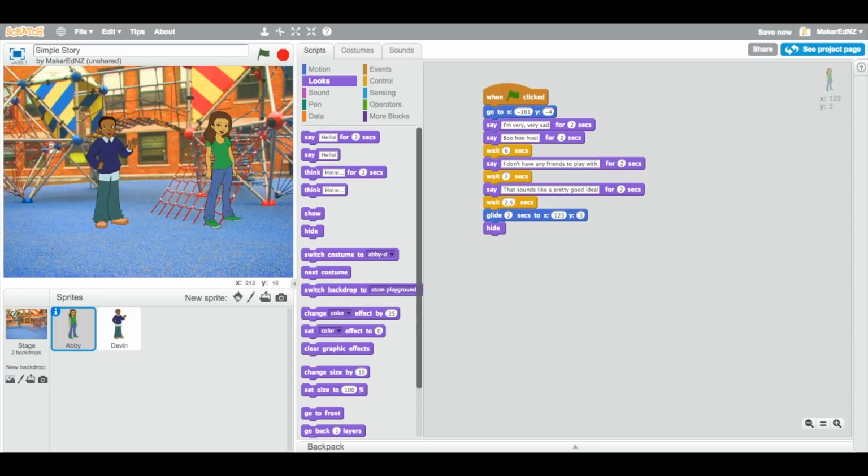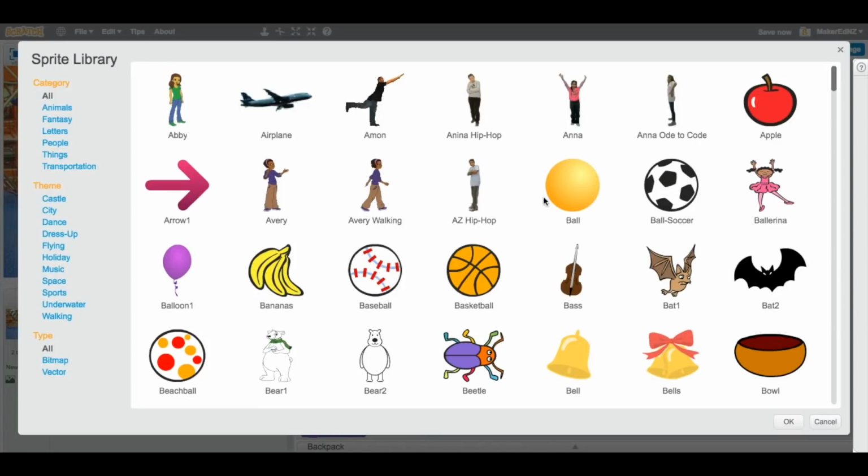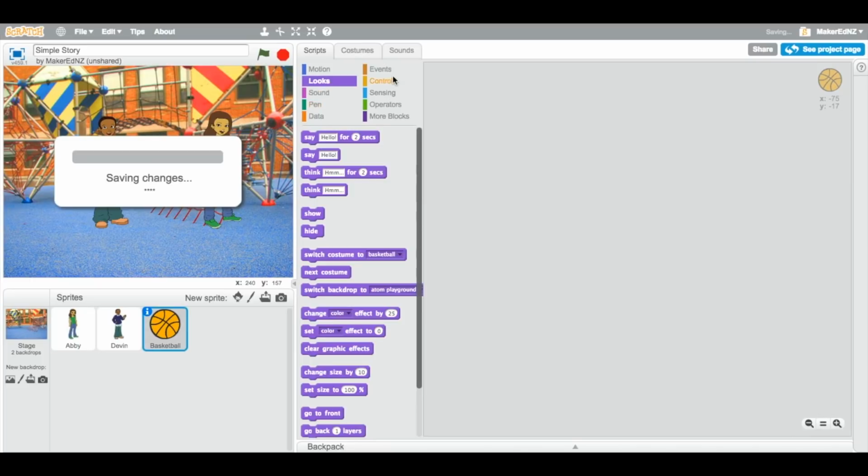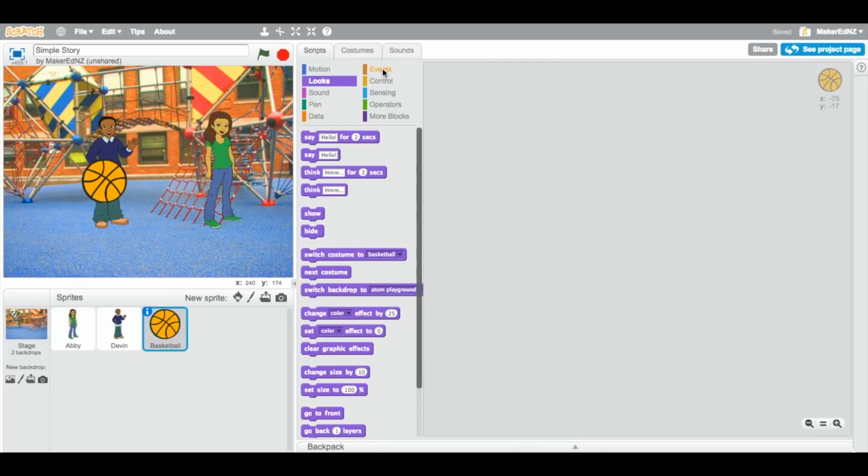When we go to the playground, we're actually going to use a ball as well. So I'm going to get another sprite. Let's go for the basketball. And we don't want that basketball to appear until they switch backdrops.